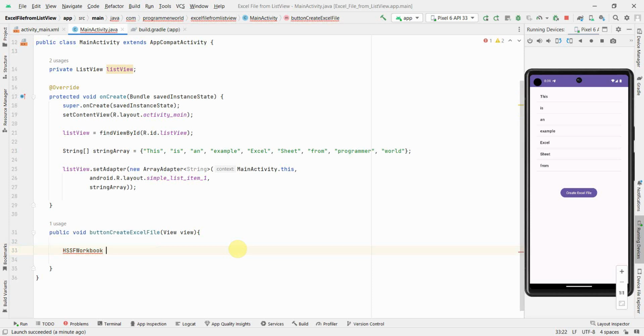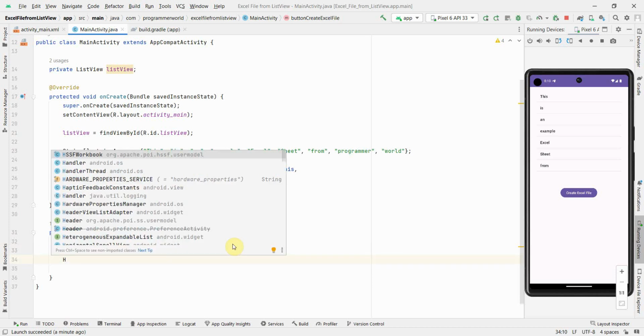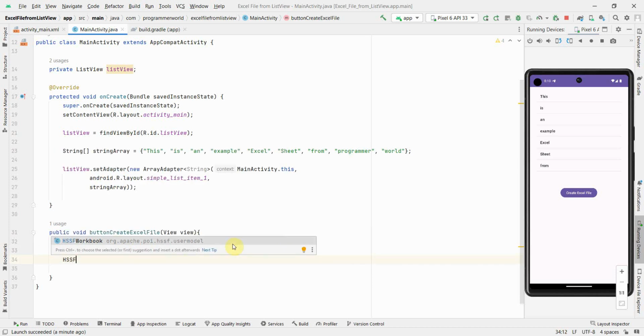So just press Alt Enter to import the required packages here, and then new HSSFWorkbook. Perfect. Now this workbook is the file, or you can say it's the complete Excel sheet. Now we can create the respective sheet out of it. So HSSFSheet, and again I think we can press Alt Enter to let it get included.